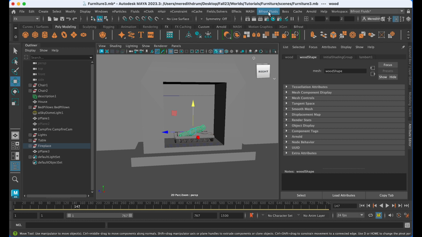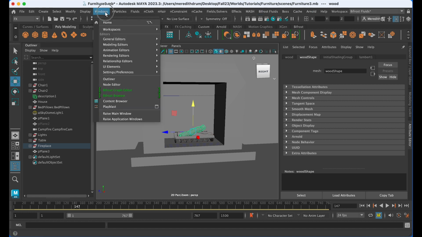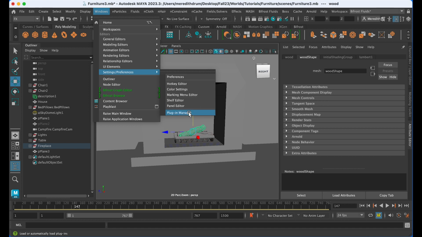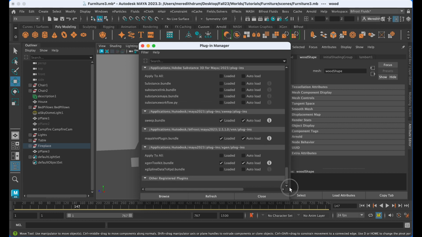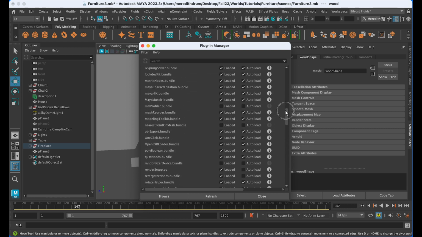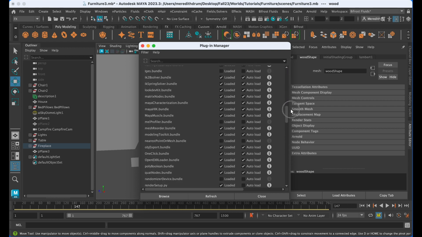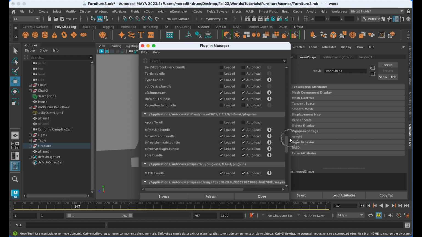I'm going to use a Bifrost fluid. I'm in the FX mode. If you don't see Bifrost fluid, that's fine, don't worry. Just go to Windows, Settings/Preferences, and look for Plugin Manager. You probably have to scroll down, but might not have to go all the way to the bottom. I think it's in alphabetical order. There's this long list in alphabetical order, and then underneath that there are some subsections, and one of them is Bifrost, so you can just load it.